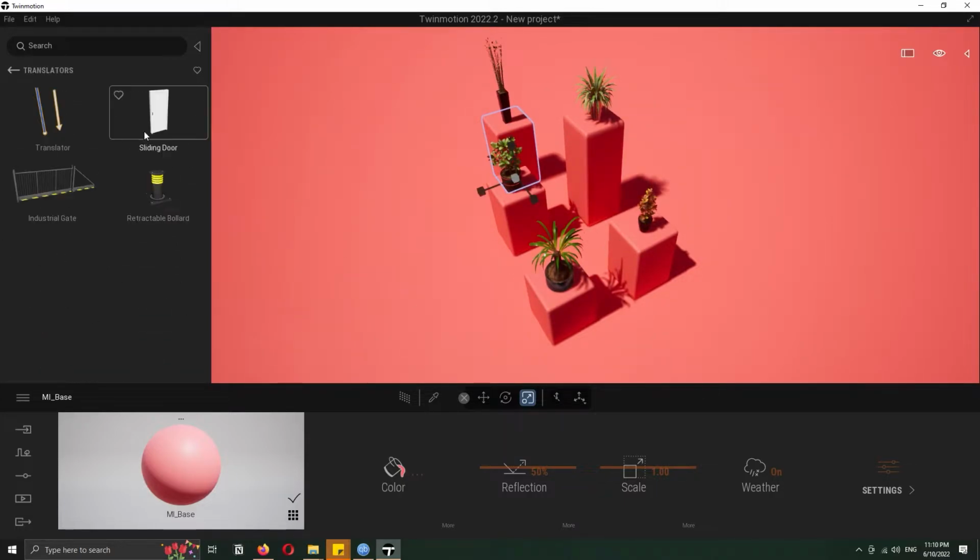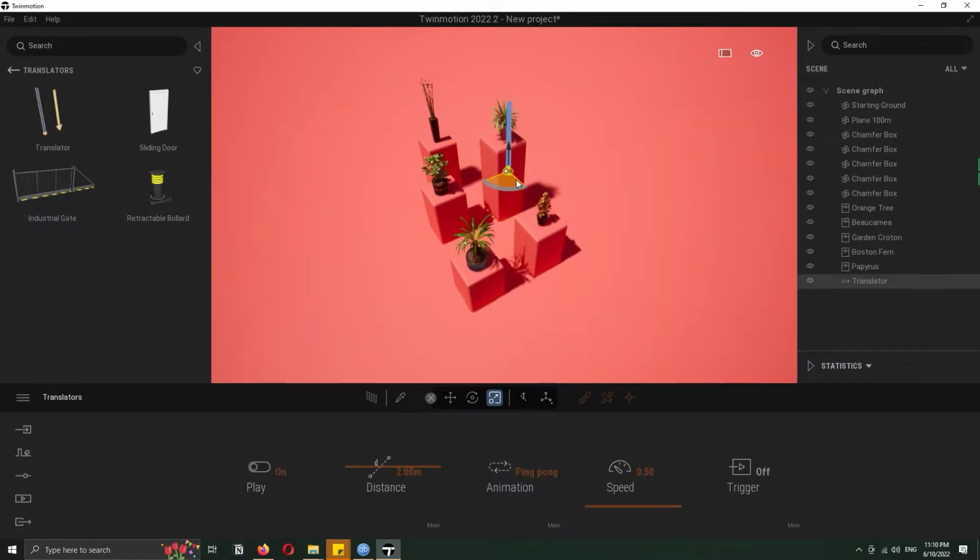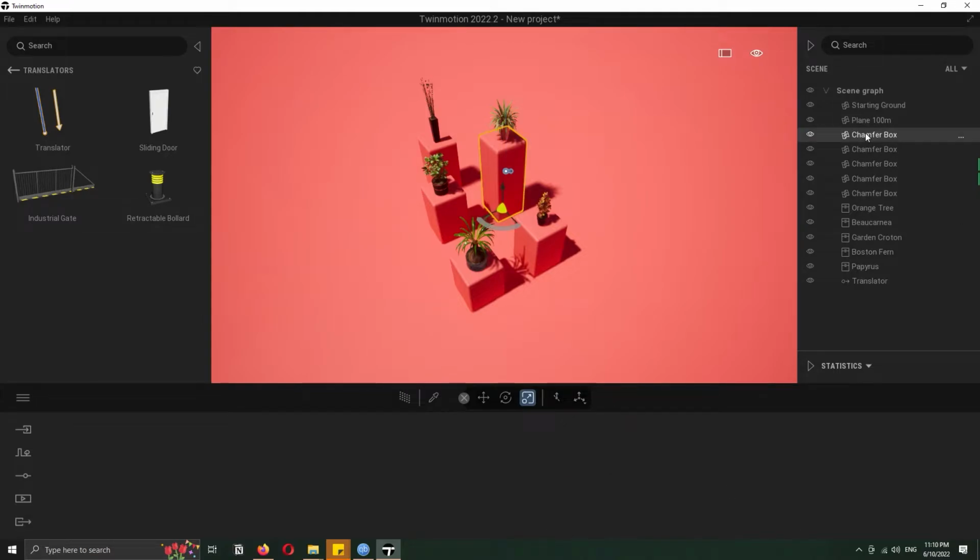Now we will animate them by adding a translator. So place this translator to the object. Now you can see nothing happened yet. For a translator to work, you need to place objects under the translator like this.